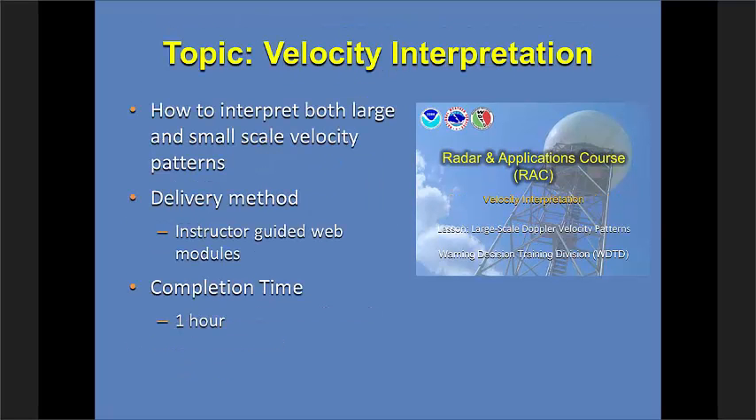Next comes velocity interpretation, how to interpret both large-scale and small-scale velocity patterns, be it like the S pattern over top of the radar, which indicates warm air advection or shear, or maybe a small-scale velocity pattern such as a microburst or a mesocyclone or a tornado vortex signature. Delivery method, instructor-guided web modules, completion time is about an hour.